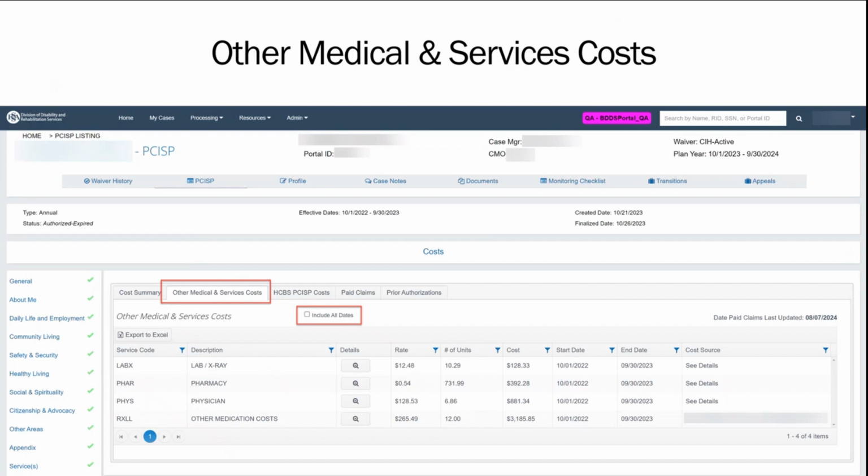The rate shows the average rate for the combined like service codes or the rate for the unique service code. The number of units shows the average number of units for the combined like service codes or the number of units for a unique service code. The cost shows the average cost for the combined like service codes or the cost for a unique service code. The start date is the PCISP year start date. The end date is the PCISP year end date. The cost source will show C details for combined like service codes or the provider's name for a unique service code. Please note, if there is no match for the provider ID that is received from Core MMIS, the cost source field will be blank.